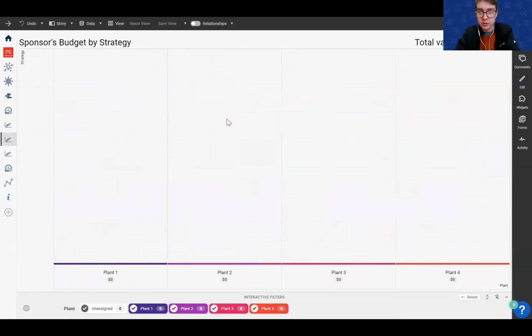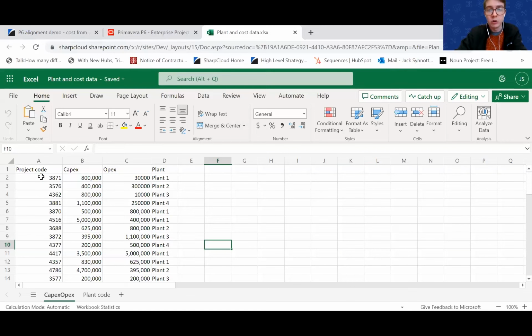If I open up this view, though, you'll see that it's empty, and that's because the data that would populate this is not actually sitting in P6. Instead, if I move through to Excel, you can see that it's sitting in Excel. So we've got the project code from P6 here, and then these columns are augmenting that with new data. So just as the poll showed, often you will have data sitting in lots of different spaces.